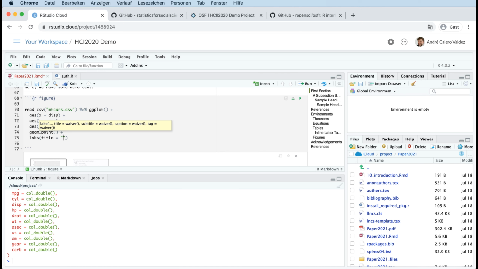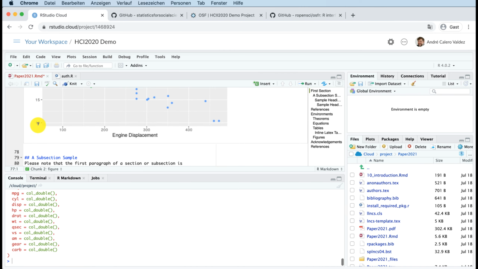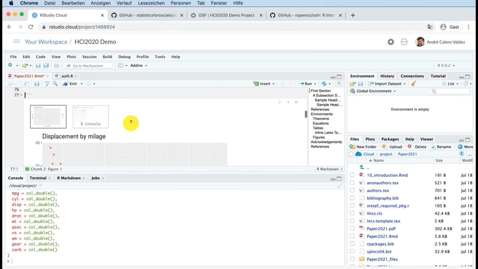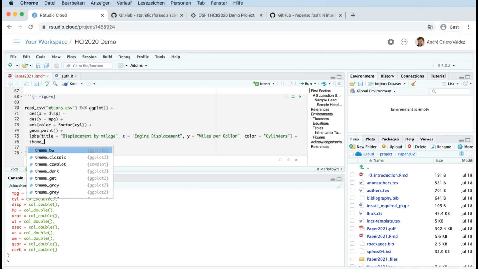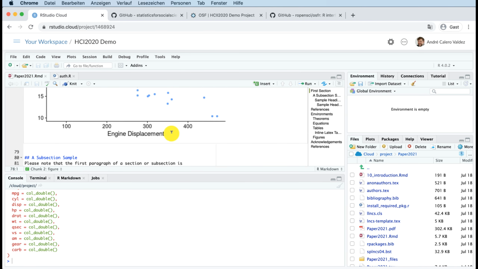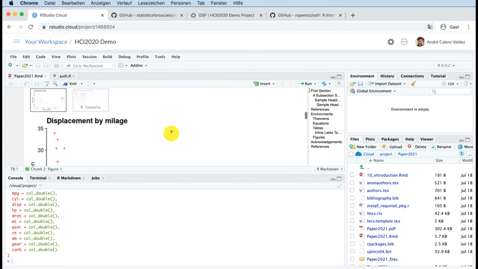Let's prettify this a little bit. Let's give it a title: displacement by mileage. The x-axis is engine displacement, the y-axis is miles per gallon, and the color is cylinders. So now this should look like a relatively nice plot. We can also add a theme to this, maybe the base theme, which kind of looks like something I would want to have in a paper.